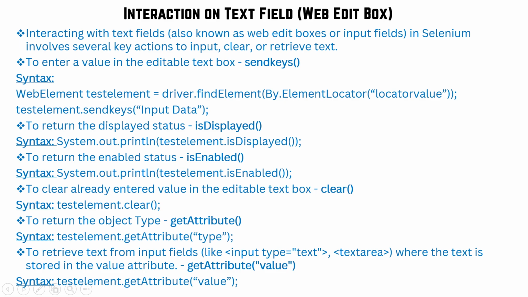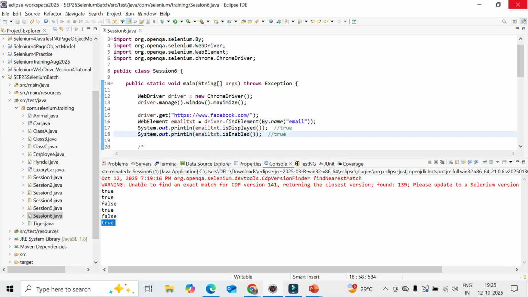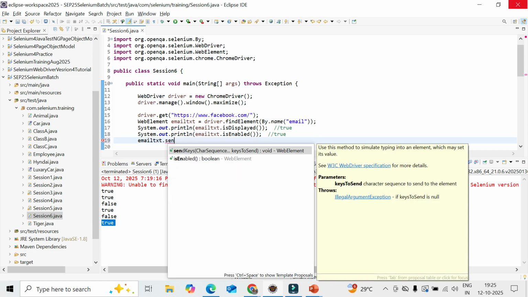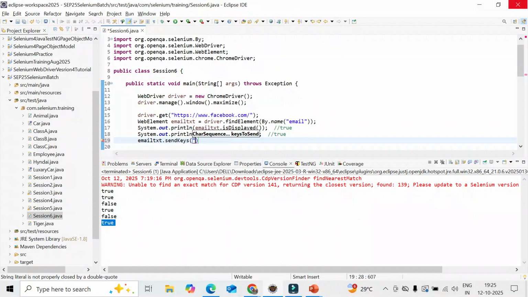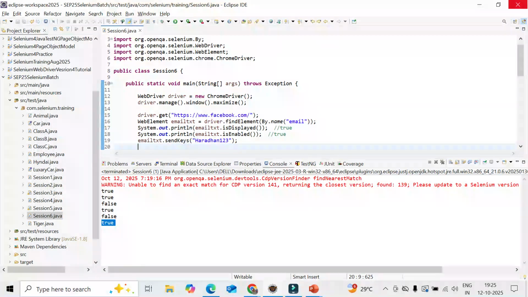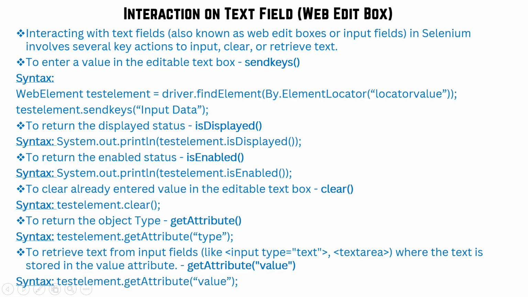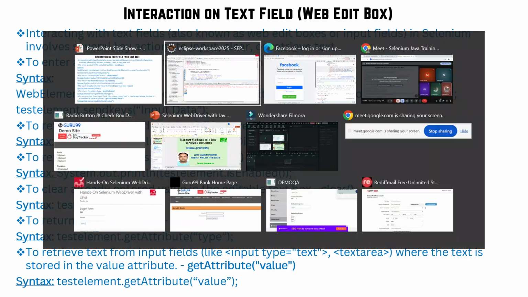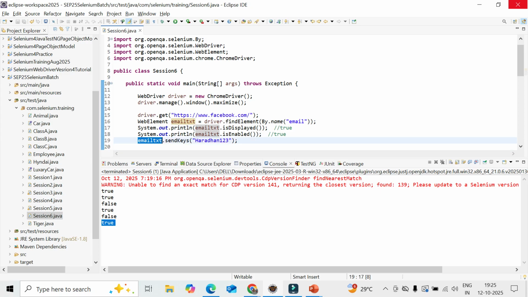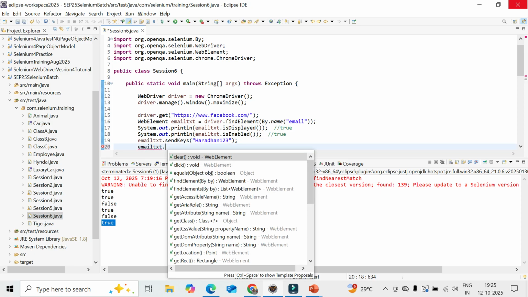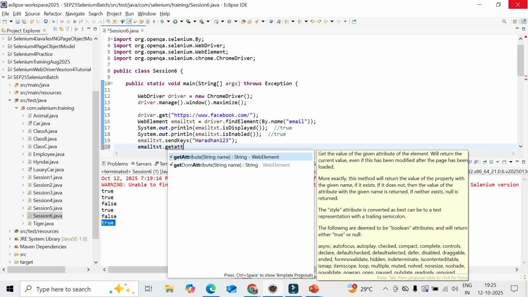After that, if you want to enter some value, we need to use the send keys method. So what we'll be doing, we'll be using send keys dot send keys. Let's give something called Haradhan 123. That's all. Now after that, whatever value entered, if I want to retrieve the value, you need to call get attribute the value, so that value will be displayed. You can take that field dot get attribute, and you can give the value as a value string parameter.